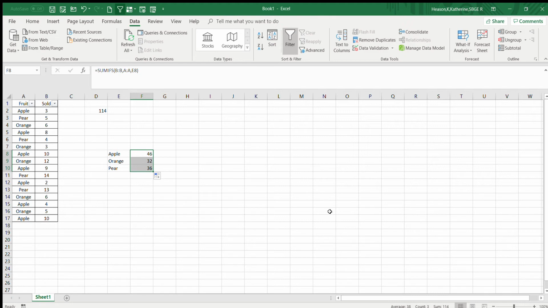And because I've got them highlighted and I look down there, I can see that's 114 in total. I know from the previous session that we have 114 in total, so I know that I'm not missing any. So there's not any fruits there that I'm missing that I don't know about. And that is your Sumifs function.